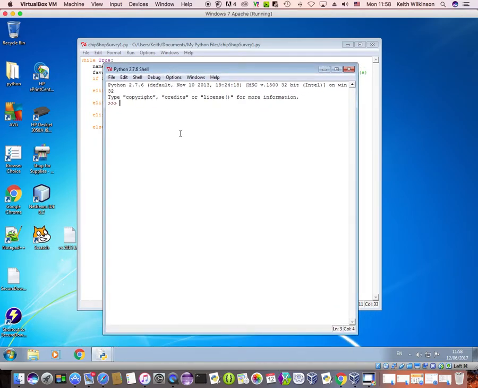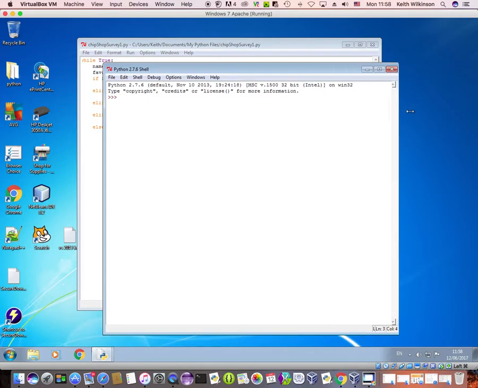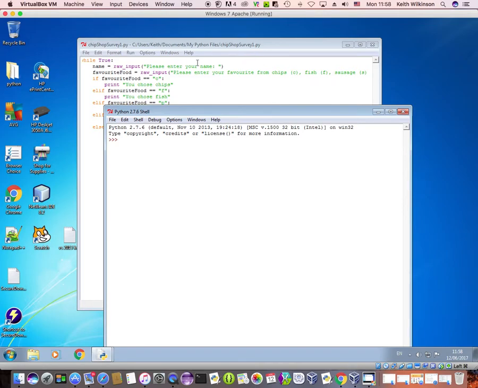Now, everything that I've said you can happily ignore. If you just type your programs in an untitled document, that will be fine. Don't type your programs in the shell. That's all I'm saying.